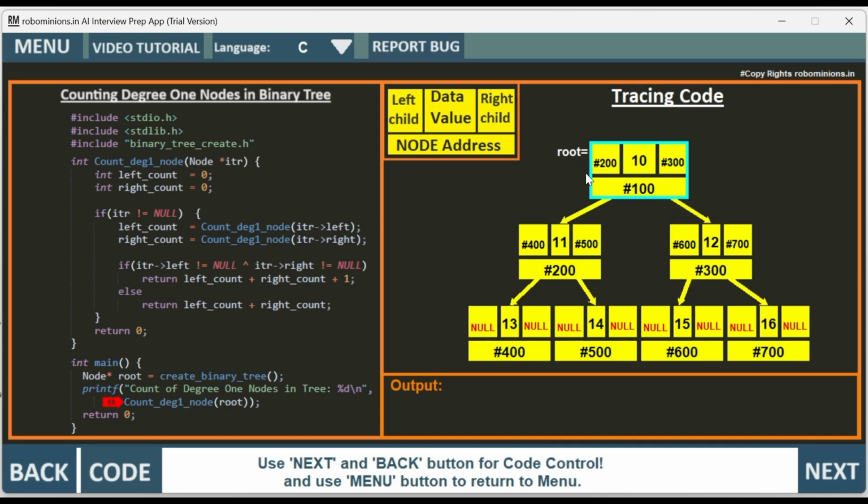So now we have this target node marked with a blue box. Now we have count degree 1 node. This node has the address 100 that has been received in the iteration pointer. Then we have int left count equal to 0, int right count equal to 0. Then we have iteration itr not equal to null. So this node is not equal to null. It is a valid node. It is true. Then left count equal to count degree 1 node of iteration left.